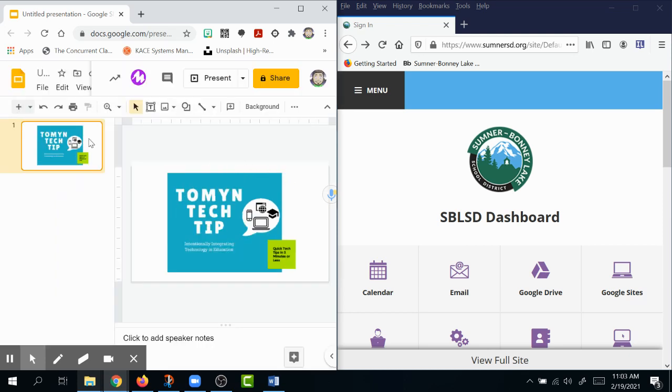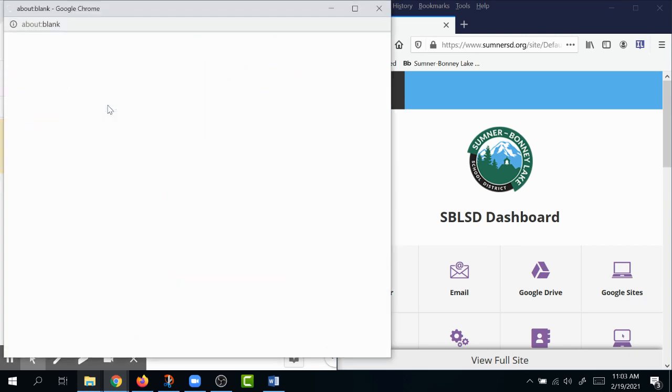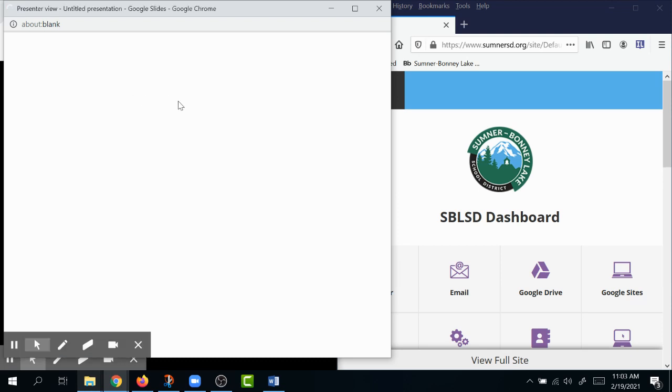So let's get back to our normal slides. We're in normal slides mode. I just edited my slides and I'm ready to present. I'm going to go up to this little drop-down arrow next to the present button, and I'm going to hit presenter view. It's going to open up a little tool menu that has a few things for presenters.